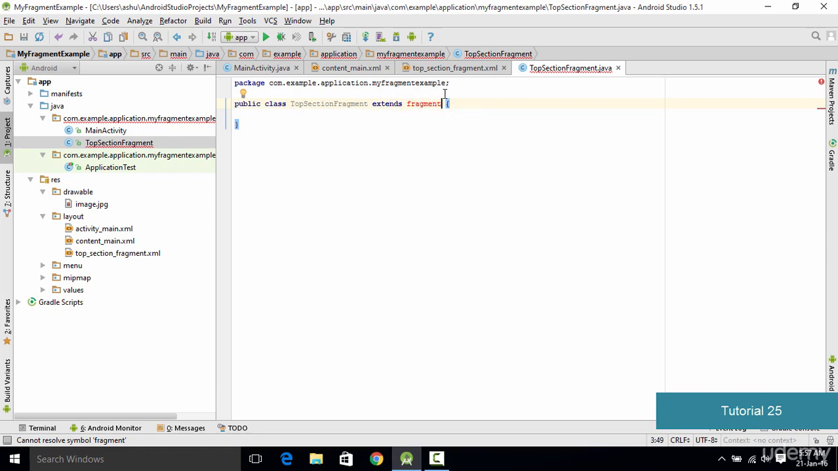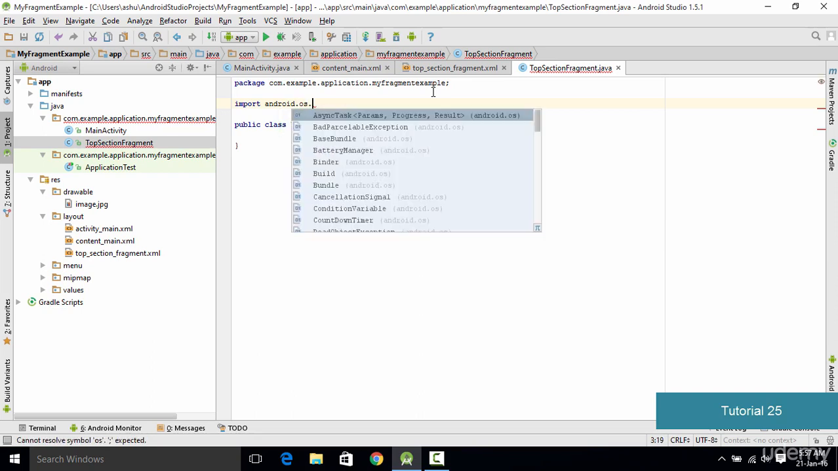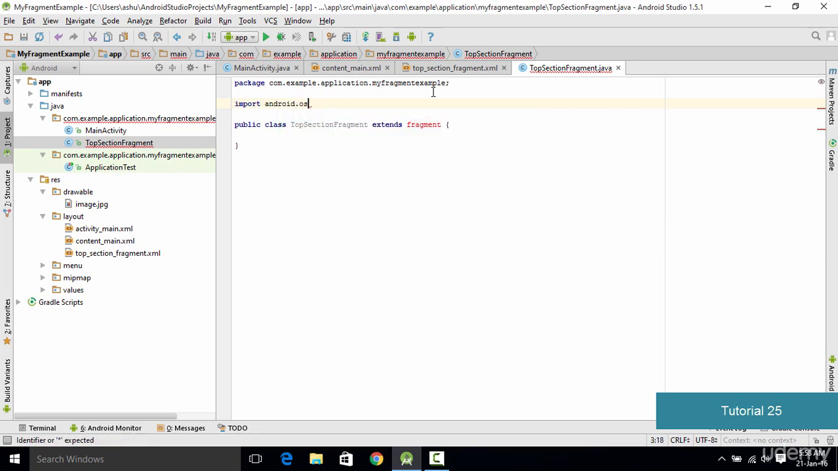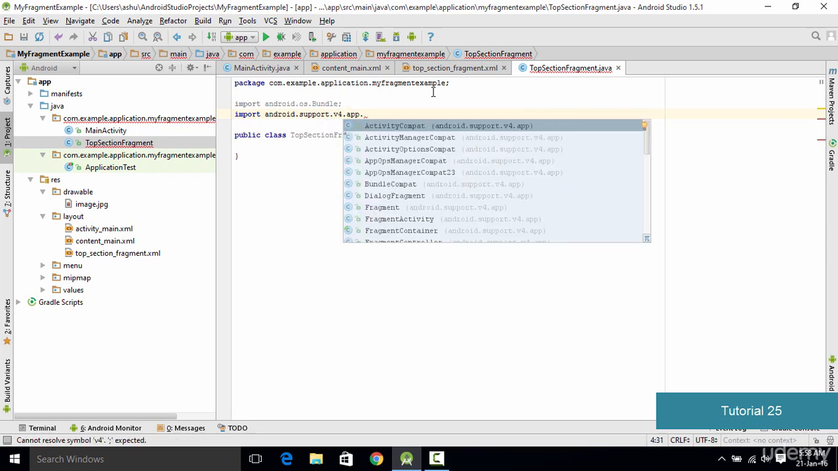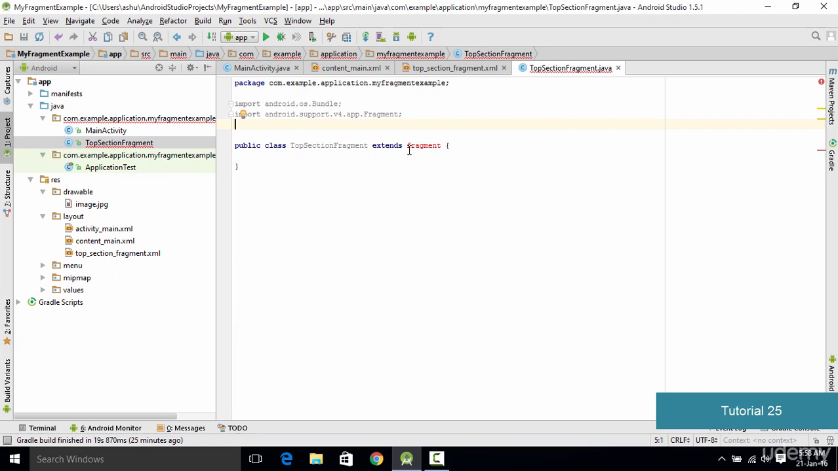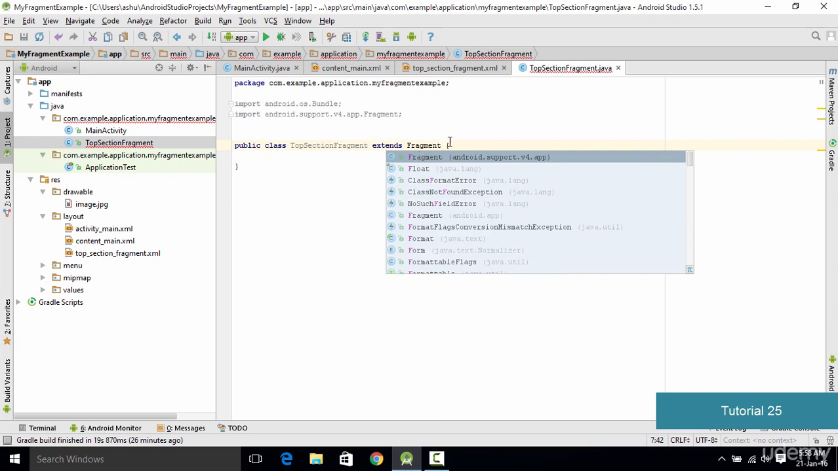So before typing anything else, we import some things. The first thing we'll need to import is the Bundle. So we type import android.os.Bundle. Then we import the Fragment. So we type import android.support.v4.app.Fragment, and make sure that you have this as a capital F, not the small one.